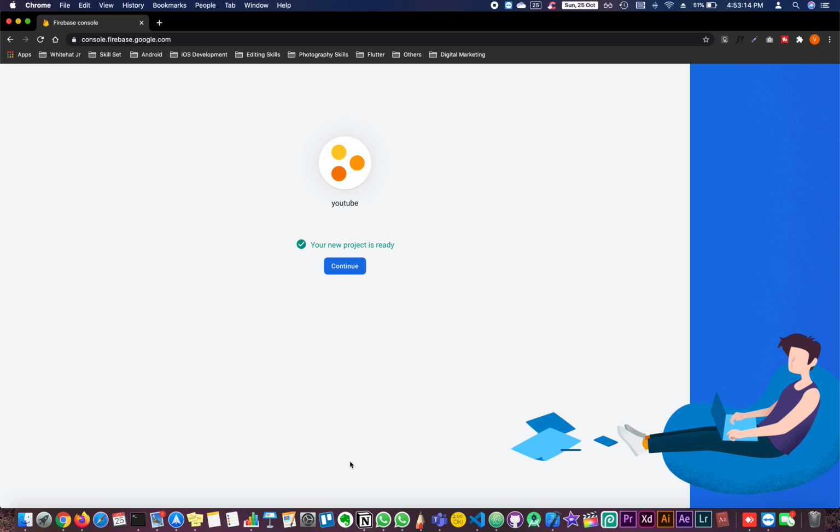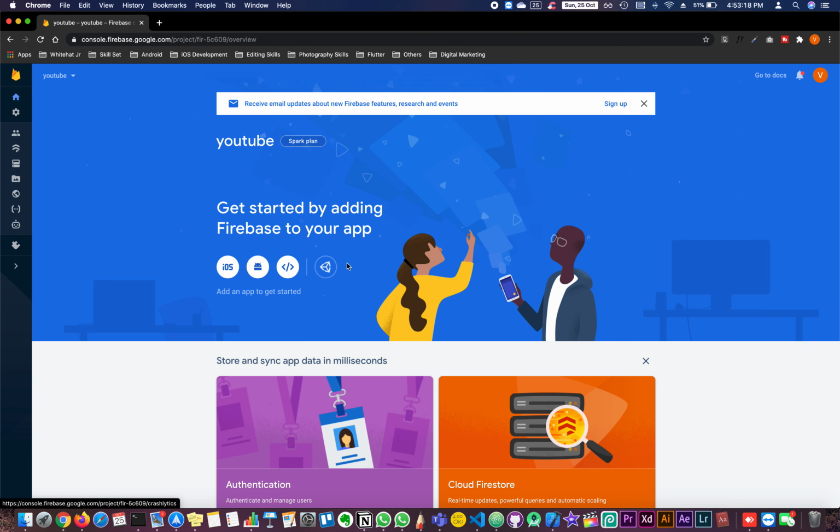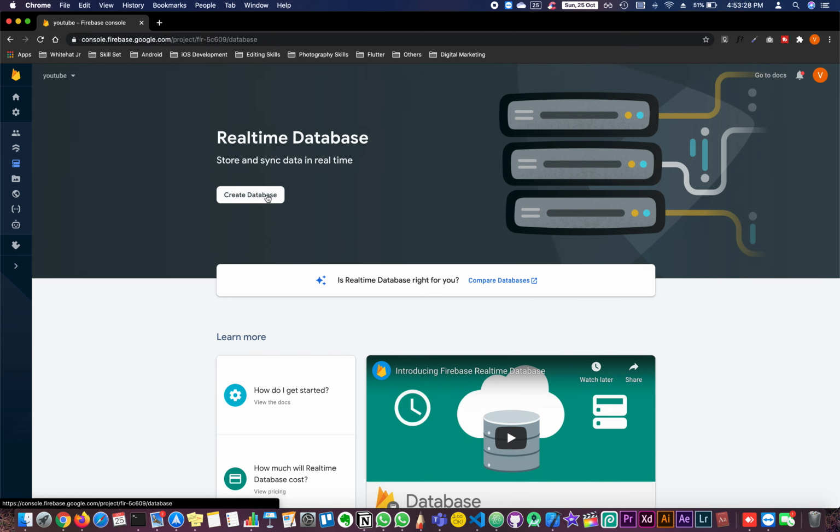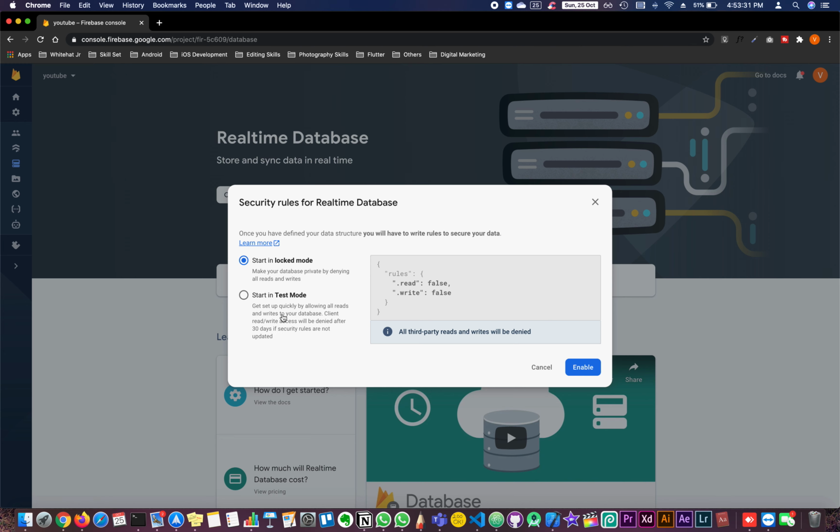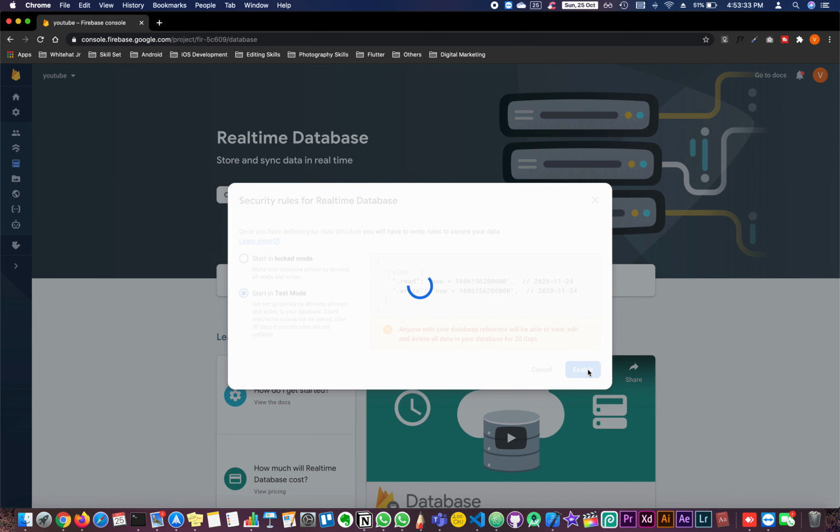Alright, my project is now ready. Click on continue. Now as we imported real-time database, let's go to real-time database. Click on create database. Do test mode, enable.